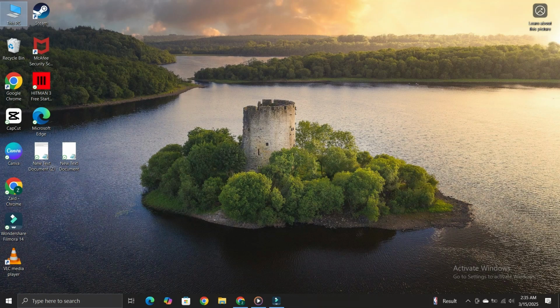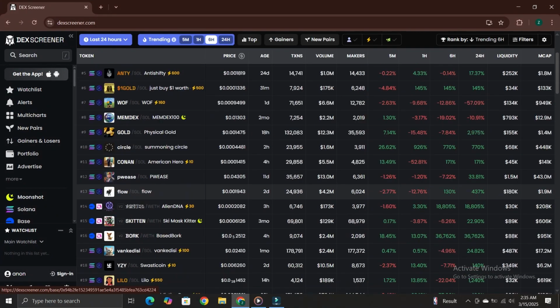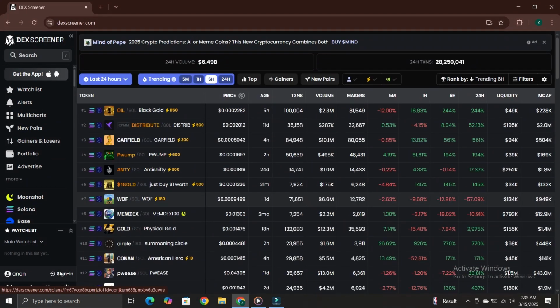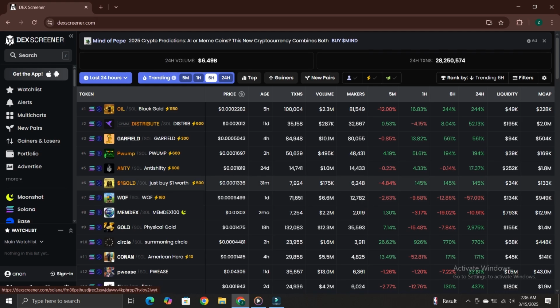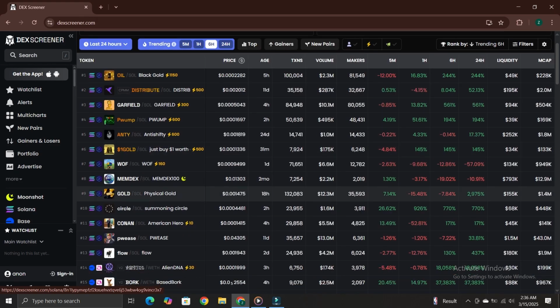Let's get started. Open your browser, search for Dexscreener, and click on the official website. Dexscreener is a powerful tool that allows traders to track and analyze real-time data from decentralized exchanges.